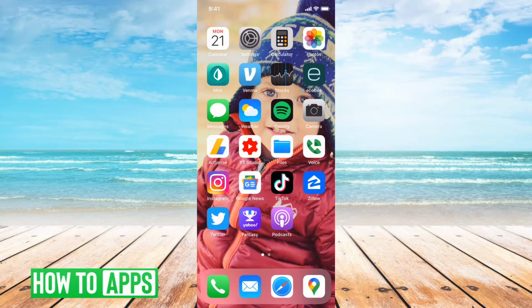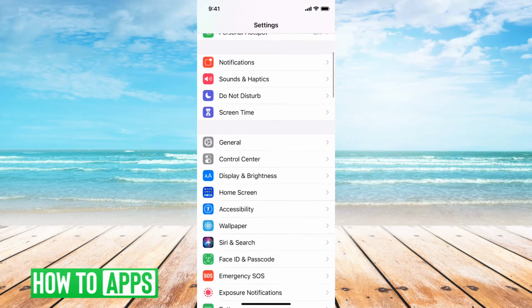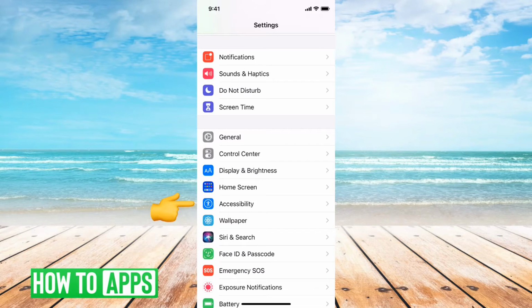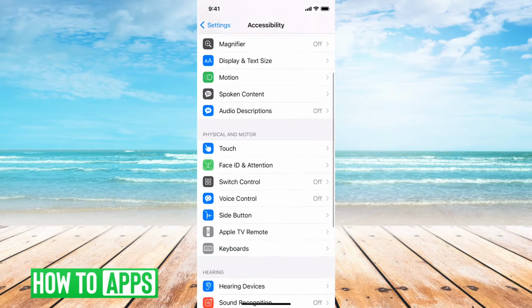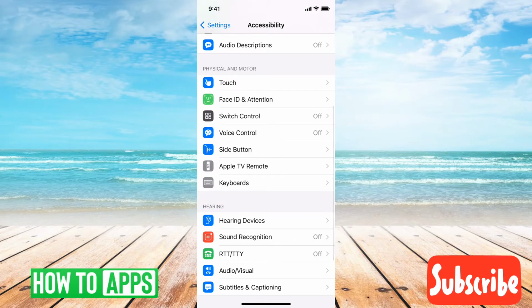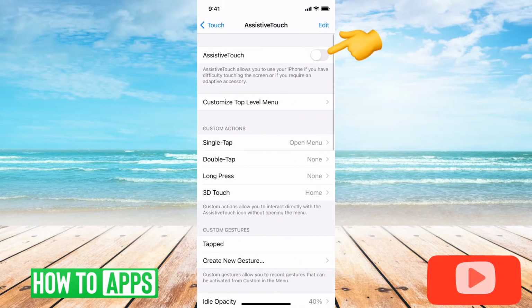First, to add the home button, I can tap on settings here, and then I will want to scroll down and find accessibility, and I'll tap on that. And then I will want to scroll down a bit, and then you can see right under physical and motor, you can see touch. I'll tap on that. And then the very first option is assistive touch, and I'll tap on that again.